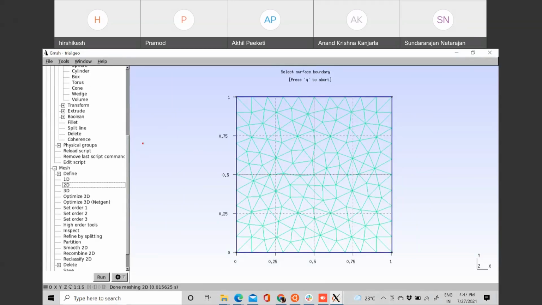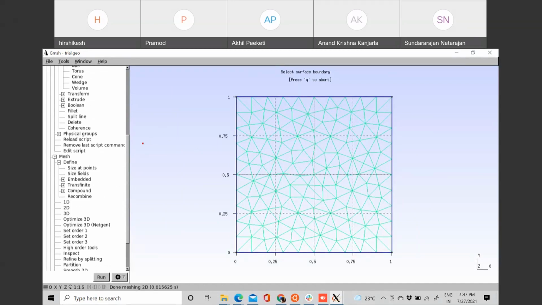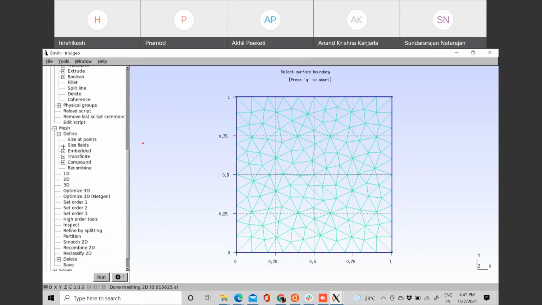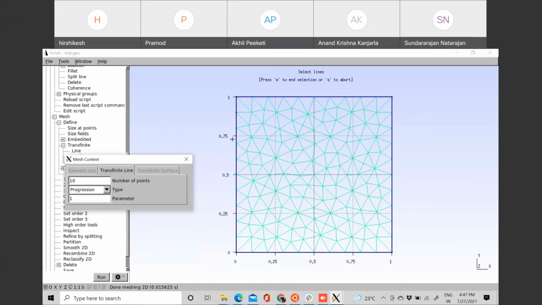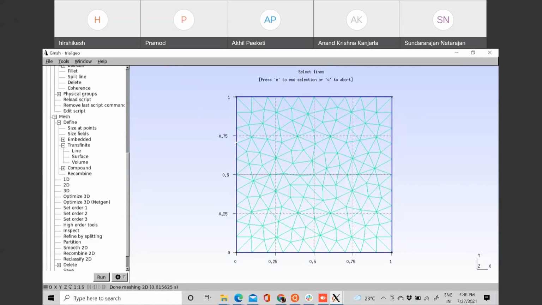To do that, we need to go to transfinite. Here we need to define how many divisions you want on this line. This is the division. For example, I'm doing 10 by 10 by 10 here. After selecting all, we need to press E to end the selection. So now we have given that.